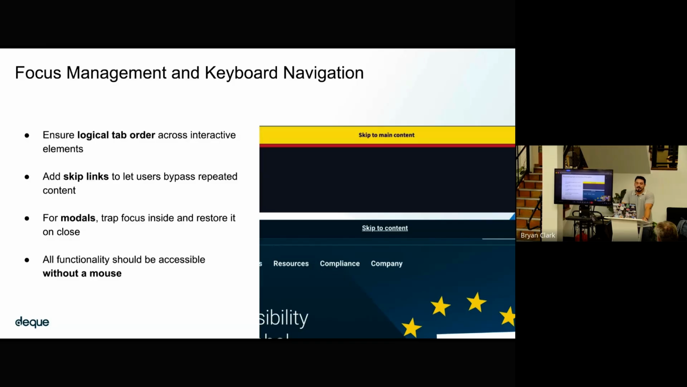Imagine being on a news site that has a progressive reload so you can never scroll to the bottom, right? A skip link would be helpful to skip to main content or skip to a navigation.